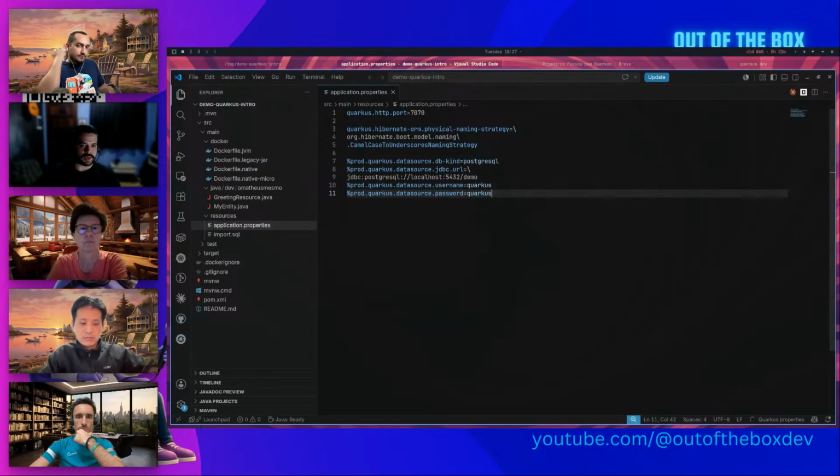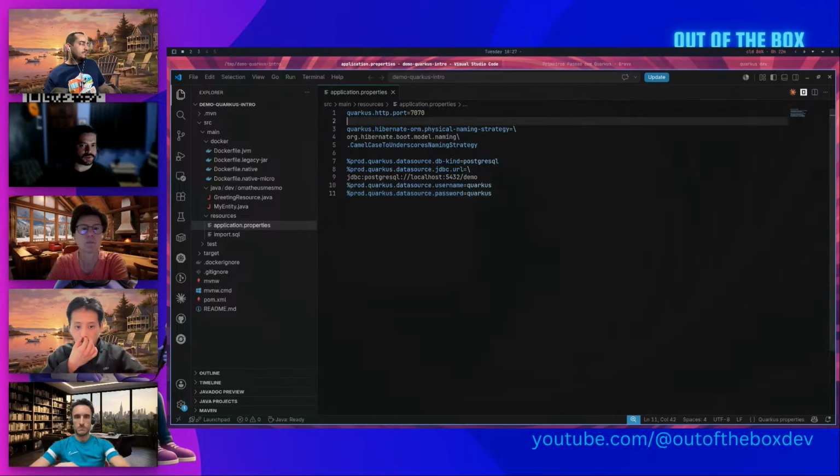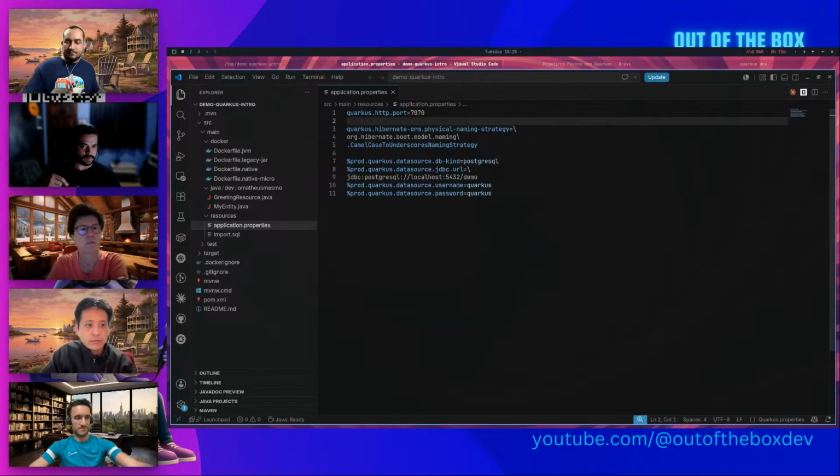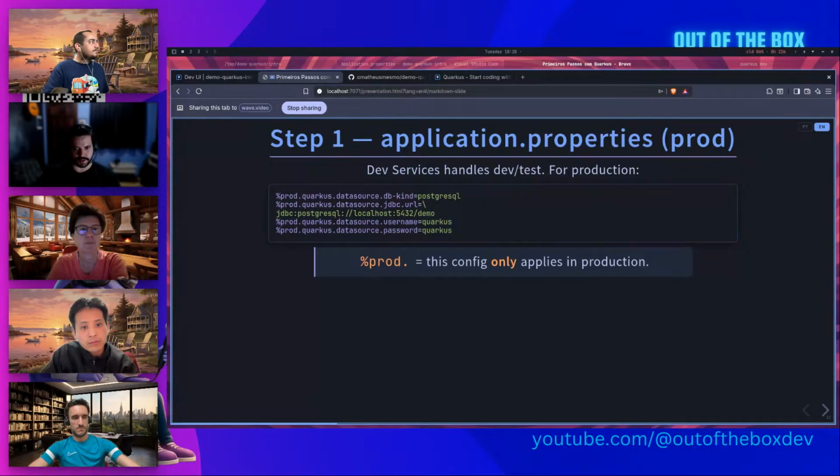You might notice that I'm not setting anything for the dev or test mode, only for prod. This is because when I start my application with the dev profile, therefore the local profile, Quarkus will spin up a container of Postgres and will handle all the properties stuff. So the connection URL, the username, the password, everything is handled by the dev service of Quarkus. But I will show this later.